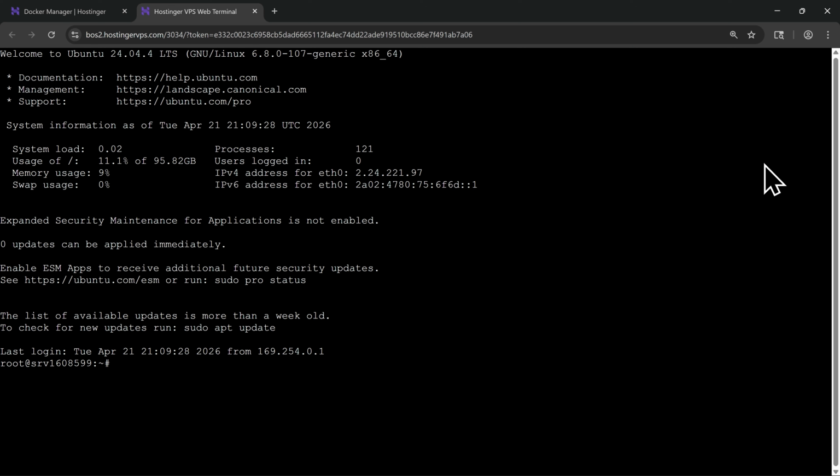And right here is our Hostinger VPS web terminal. It's what we use to communicate with our VPS directly. And if you have never used one of these before, don't worry, they can look a little bit intimidating, but I'll walk you through exactly what you need to do here.